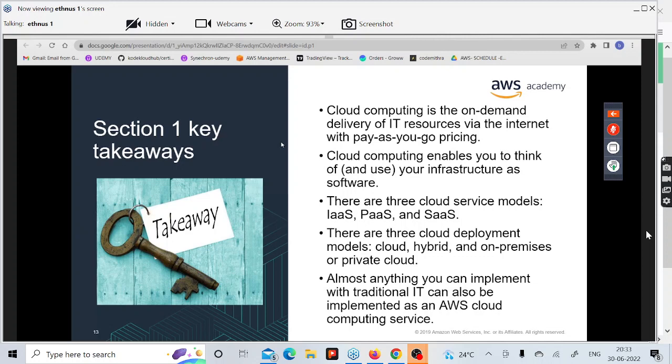Then you have hybrid cloud, and finally you have your private cloud or on-premises cloud. And we have already seen the difference between them. And at last, the last point which we have learned here: almost anything you can implement with traditional IT can also be implemented as an AWS cloud computing service.